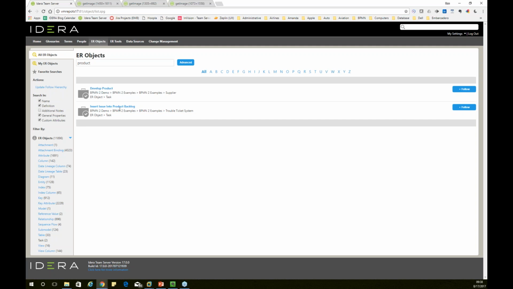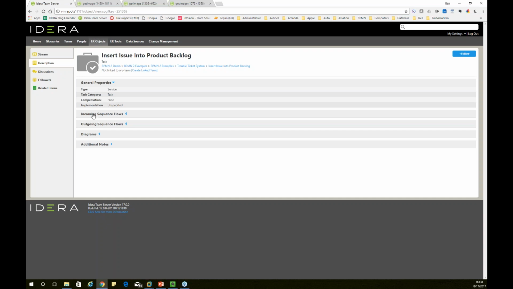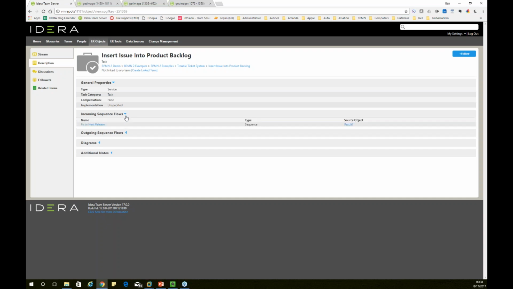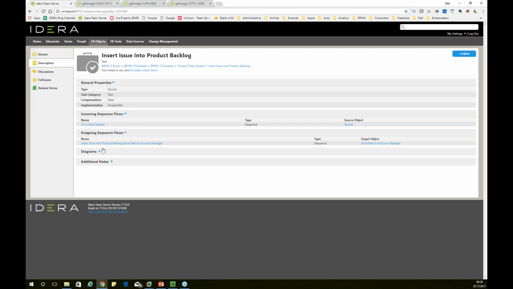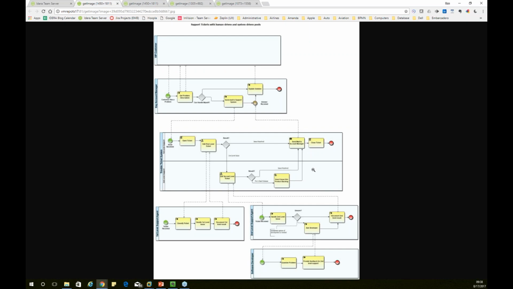If I drill into the metadata itself, I go in there, and again, I can drill down into the individual insert product into the backlog. I can see the incoming sequence flows associated with it, the outgoing flows, again the diagrams, and of course the ability to go right back and view that image of the diagram itself. So a lot of very powerful capabilities there.